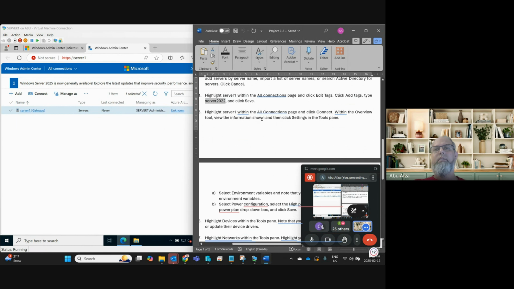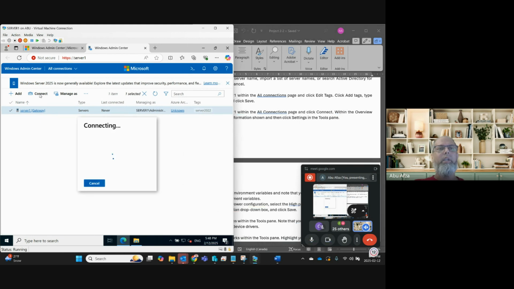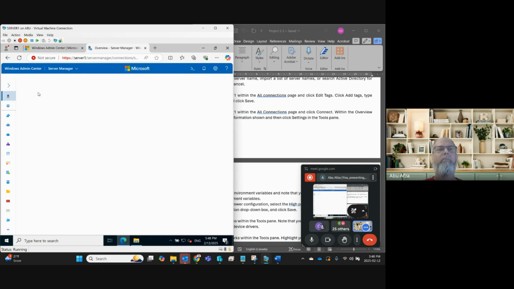Within the highlight server 1, we highlighted in here. After then, all connection page. This is the all connection page. Click connect. Let's click into the connect button. That one I selected. After then, click into the connect button.